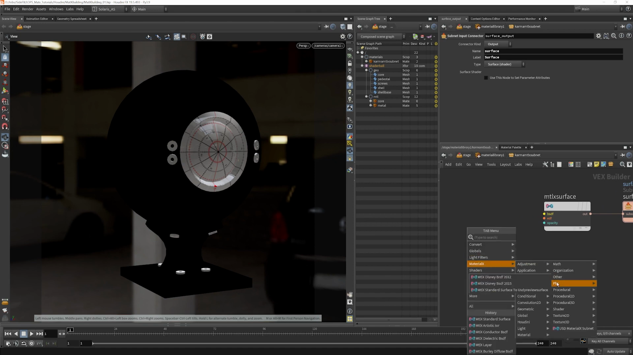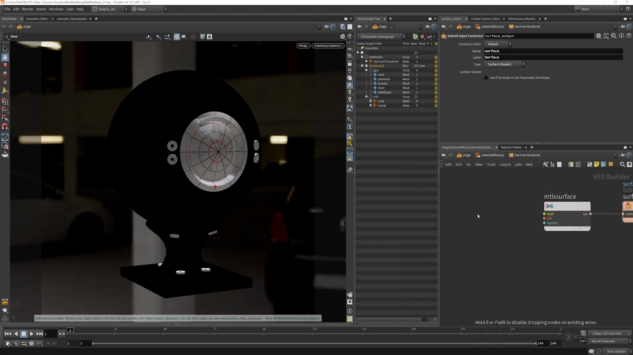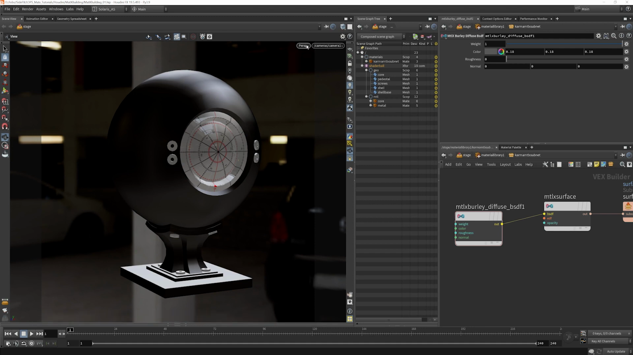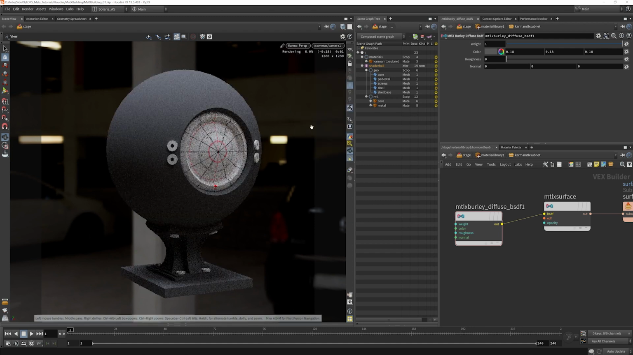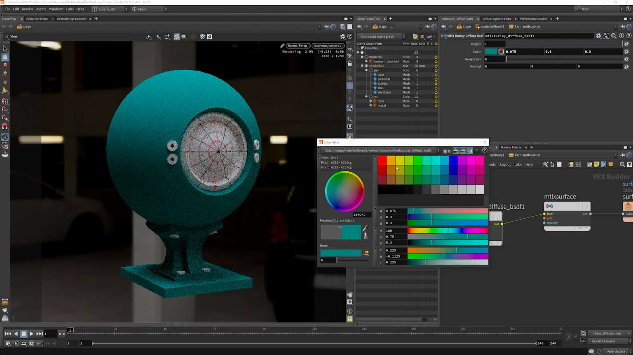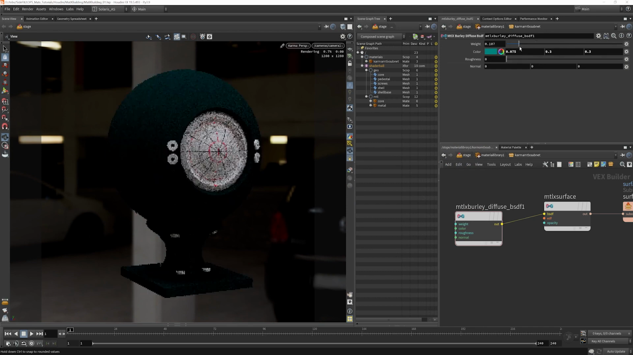If we go to MaterialX and the PBR category, you'll see there are a lot of BSDFs that we can use. Specifically for diffuse, we've got the Oren-Nayar and we've got the Burley diffuse. I'm going to grab the Burley diffuse and I'm going to plug that one right in. And let's make sure to start our render, and you'll see we get a nice gray sphere. We can adjust color, adjust roughness, and weight.